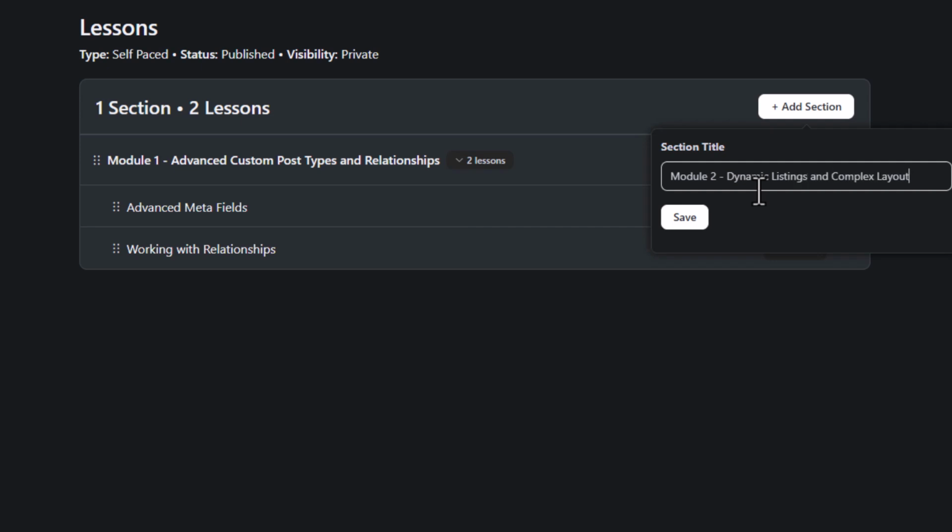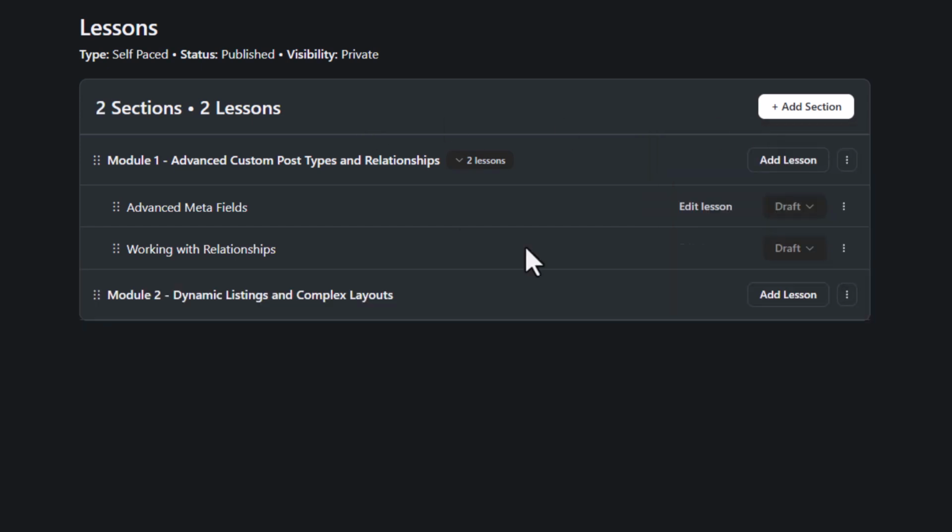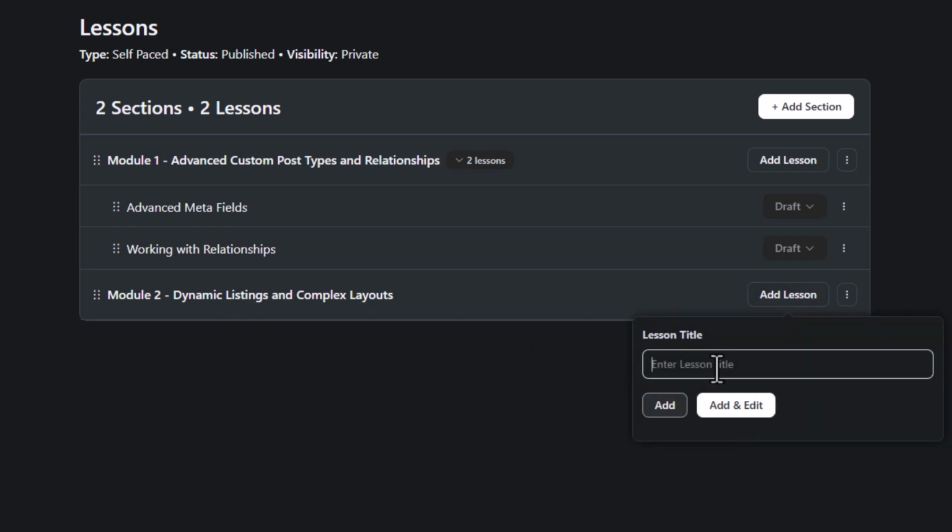Something like that should be okay. And I'm going to click on save. I can add lessons to that section by clicking on the add lesson button attached to that section. So I'm going to click on add lesson there and add a new one. I want to call that creating dynamic grids and advanced filters.